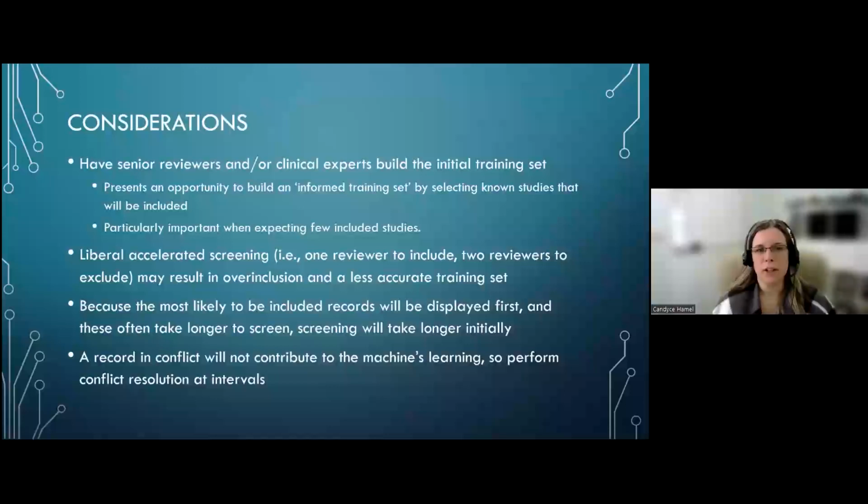So when you're looking at the records in prioritized order, the most likely to be included records will be displayed first. So the start of your screening will initially take longer for this reason. But once you get to a point where you're pretty much excluding all of the records, it does pick up again. So your review team might be wondering why this is taking so long to screen, and you might want to tell them that's why.